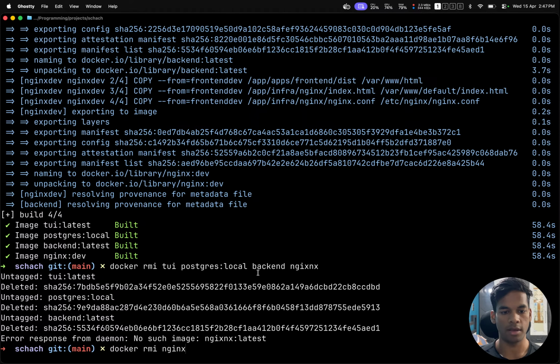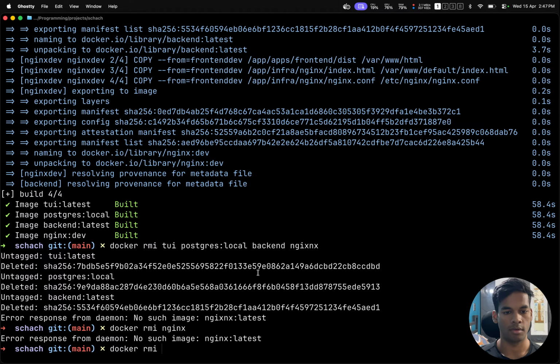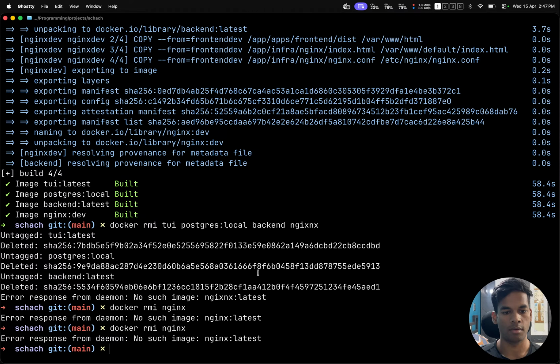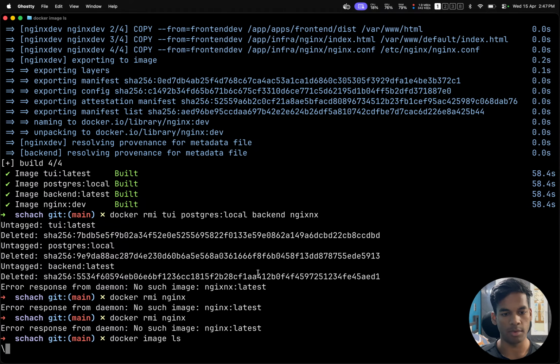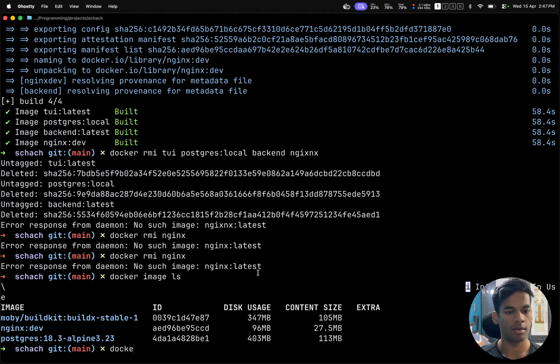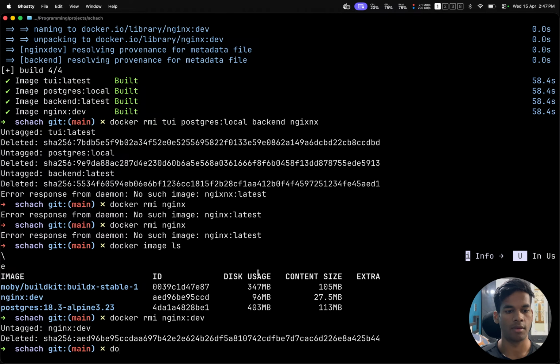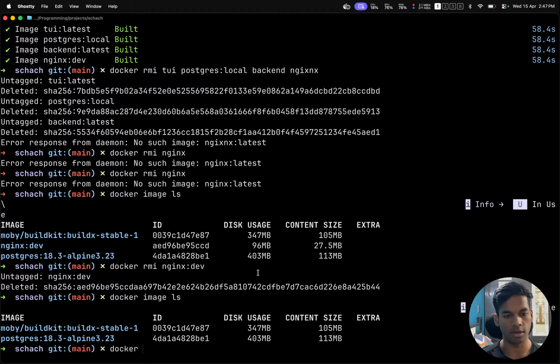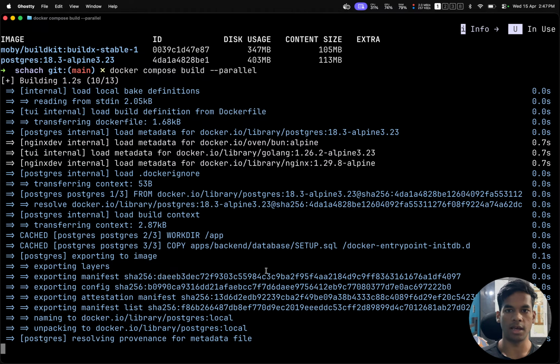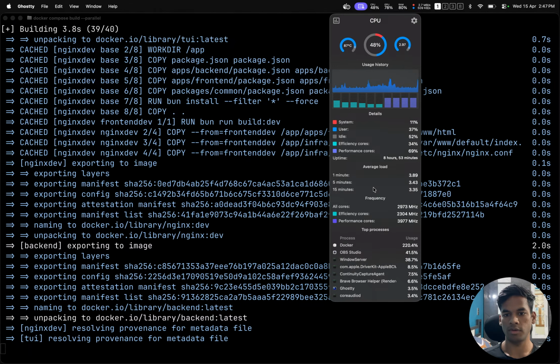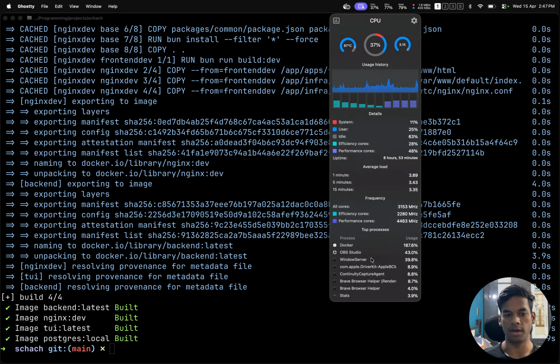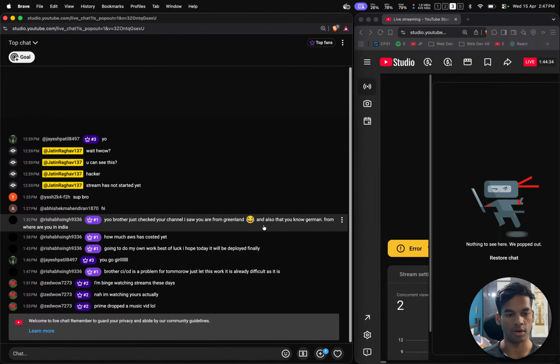docker rmi nginx. Docker image ls, these are the images. Docker rmi nginx dev. Docker image ls, okay, nothing. Docker compose build parallel. That should be a bit faster. Docker is taking multiple CPUs, and it was a bit faster. Cool. Pretty cool.